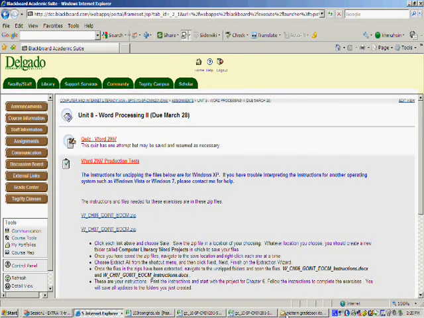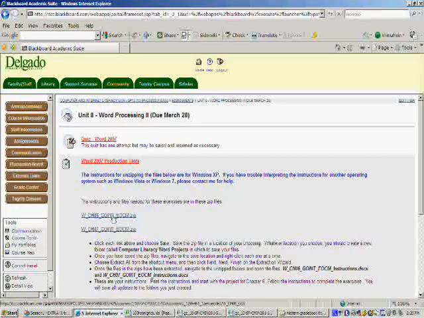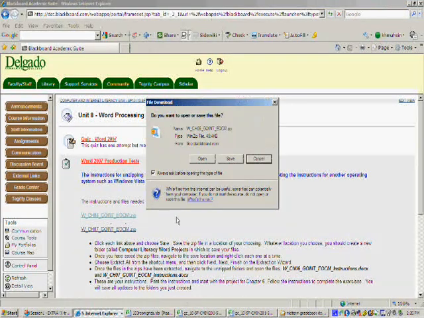So in order to download these files, you need to click on them one at a time. I'll click here on the Chapter 6 zip file. You will get a file download dialog box asking you, do you want to open or save it? You must click save because you've got to save the file somewhere on your computer or on a USB disk to be able to extract it.